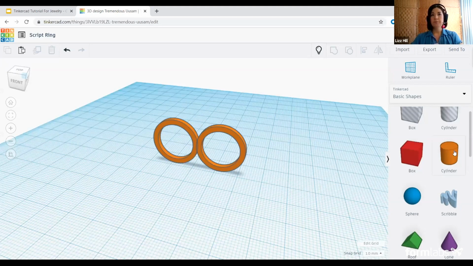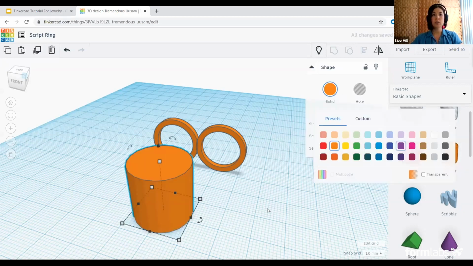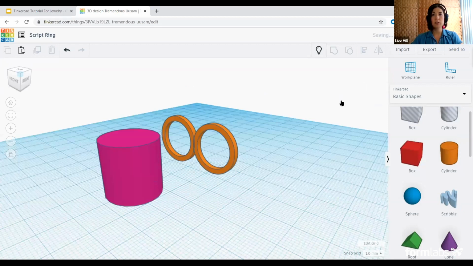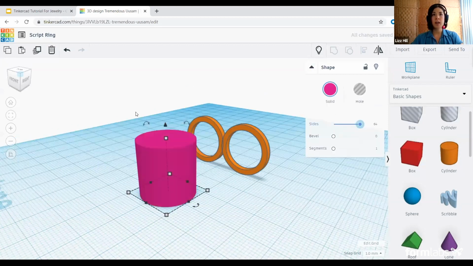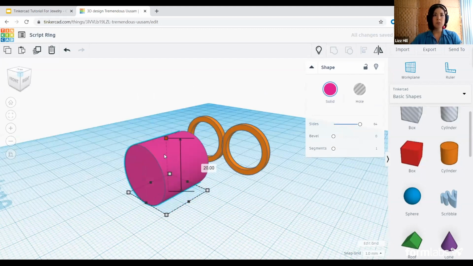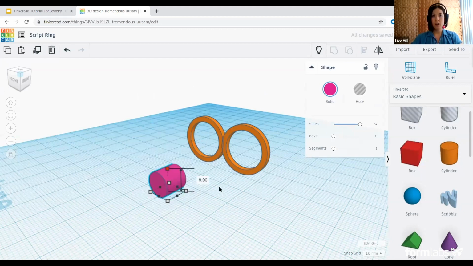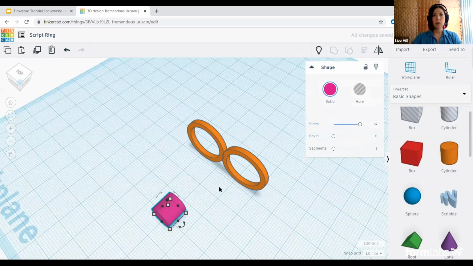To do that, I'm going to grab another cylinder. I'm just going to change the color so that you can clearly see the difference in pieces. Increase the number of sides. Again, rotate that by 90 degrees. And I'm going to start to scale this down and then move it a little bit closer to make this next part easier.